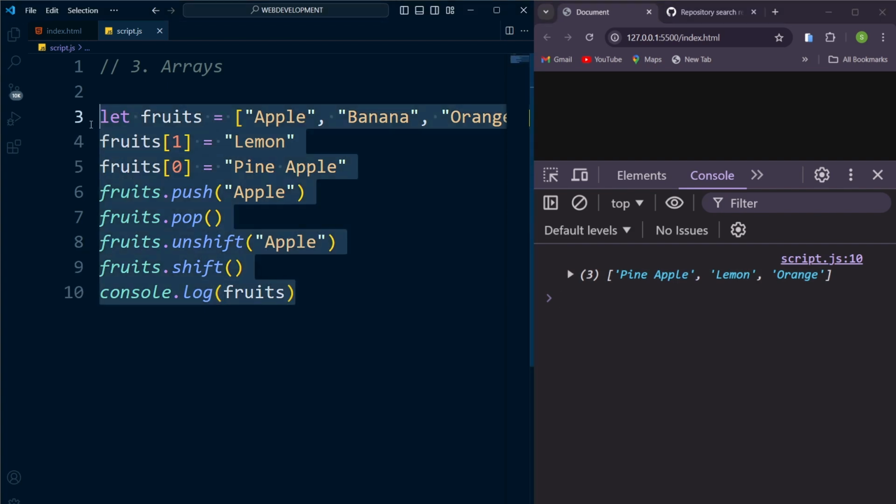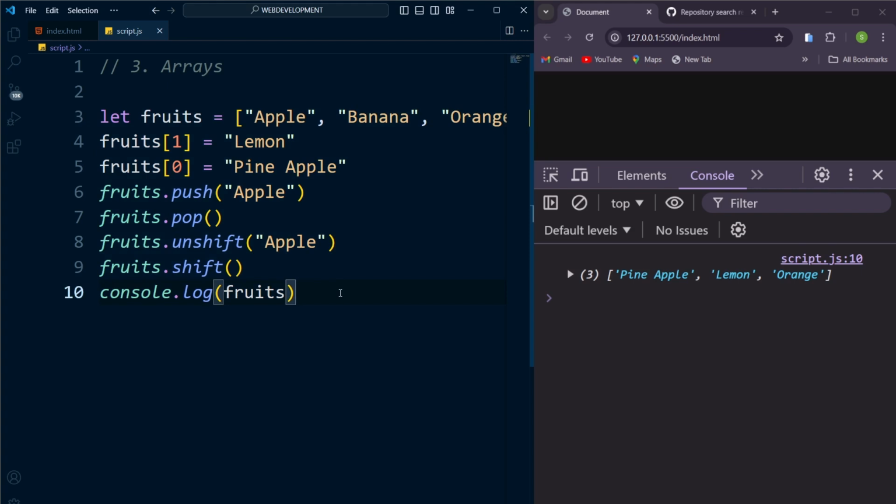So this is how you can work with the arrays. So these are the basic concepts and the basic properties that you can work with the arrays.